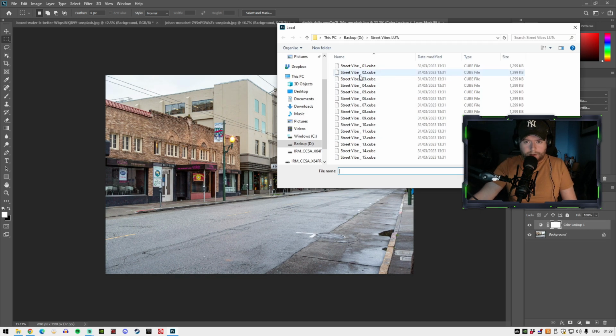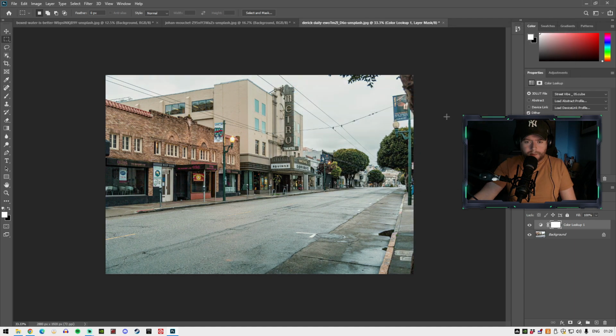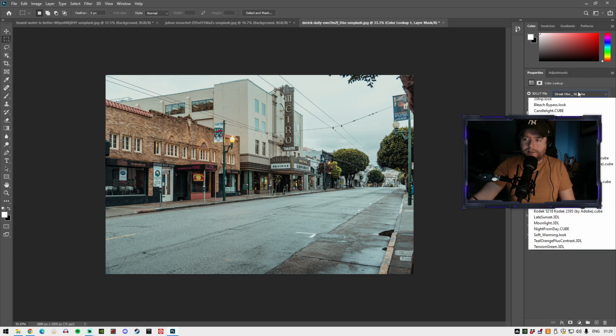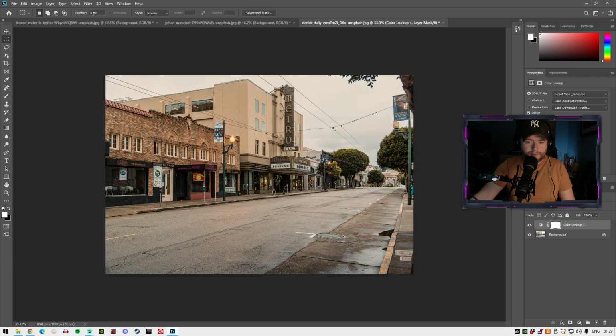Let's try 5. 5 is alright as well. Try 6. And that's the one I just tried a minute ago. 7. I'm in love with 7. I think 7 is my favorite in that LUT photo right there. Street Vibes number 7. I think 7 is the best one. I just think 7 is the best one.